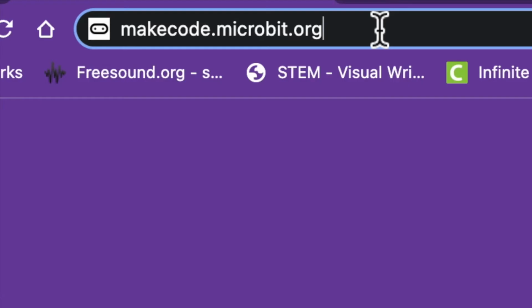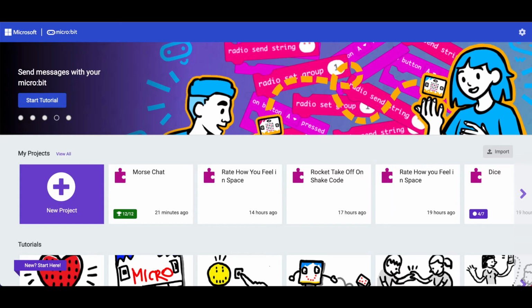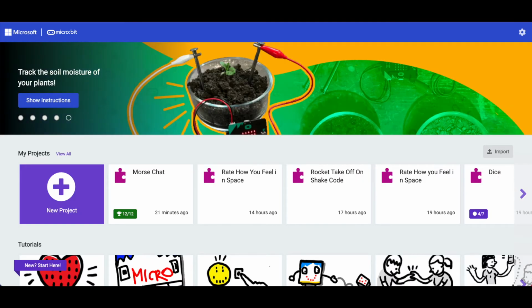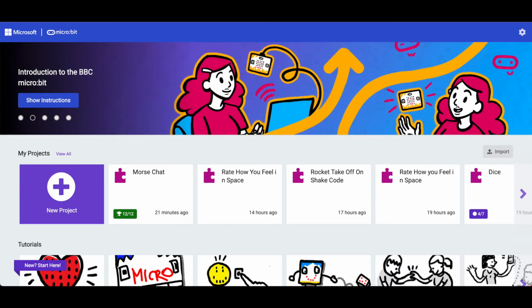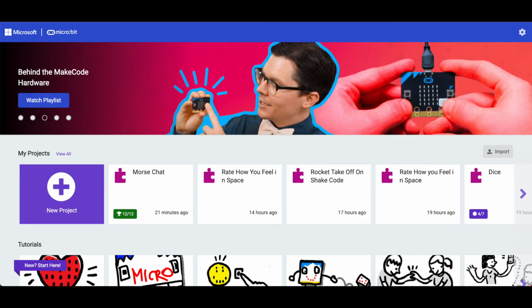So we are going to go to makecode.microbit.org. And today we're going to do a new microbit program. We are going to pretend that you are an astronaut and you are up in space, and the only way you can communicate with Earth is through Morse code. Now this probably is not true, but we are using our skills with the microbit and we are combining it with our space unit.